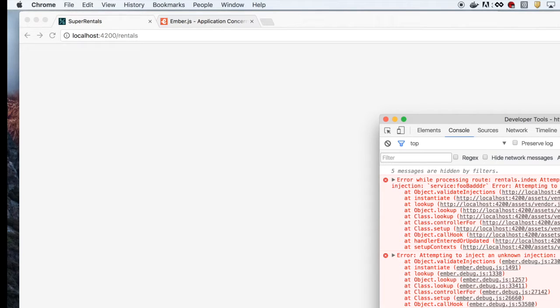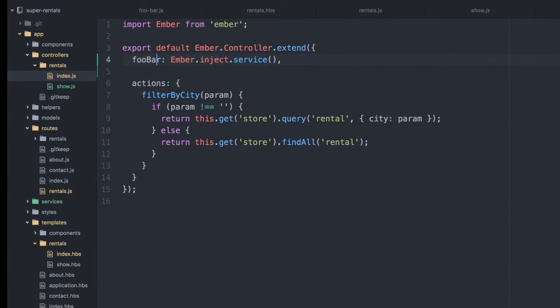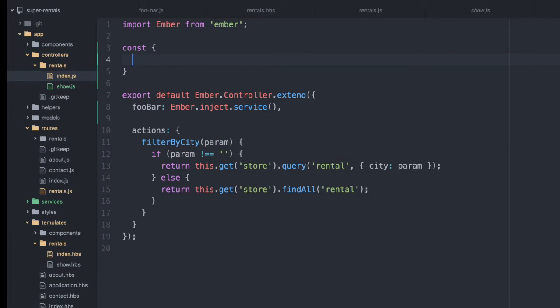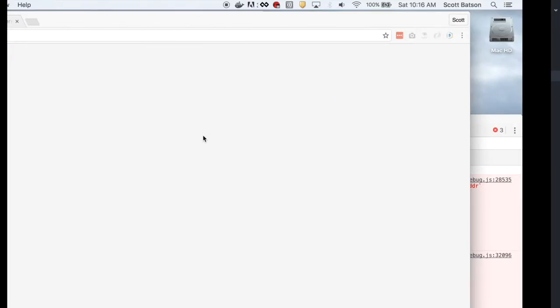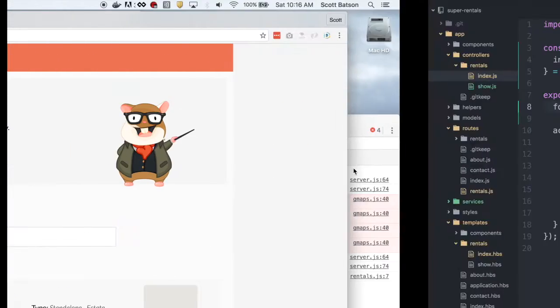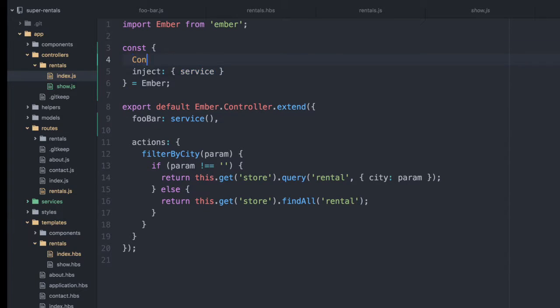Unknown service foo-bar. And you know that me, I like the shorthand of stuff, so we can destructure Ember here, because I hate having to write ember.inject.service. I can do inject service equals Ember, and then I can write it like that, and look at that, still works. And then we can also destructure controller as well, make it a little more readable for us.